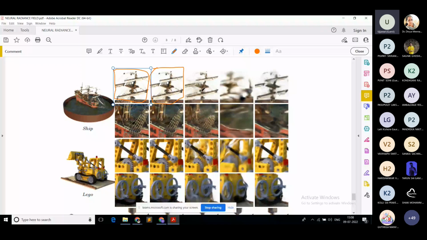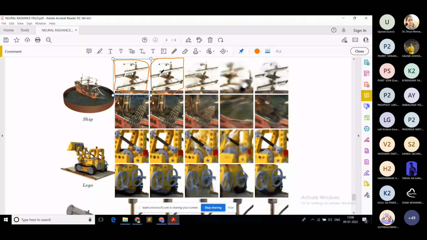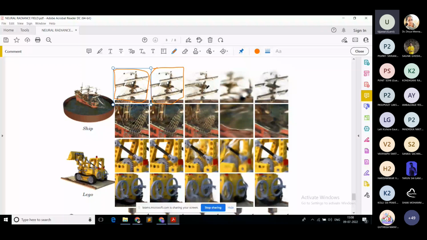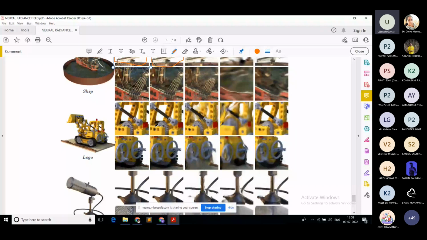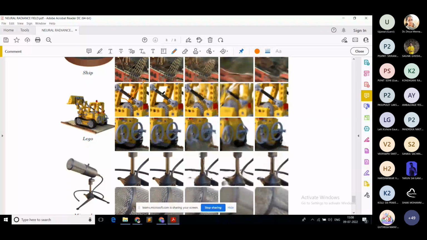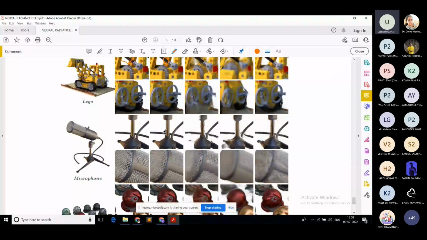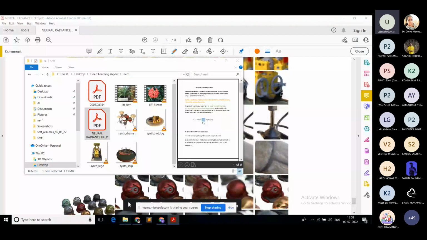For getting the finer details, our NeRF looks very good in comparison with those other methods. We can see the finer details. We can compare with the ground truth: this one is the ground truth, and this one is the generated. Here are some of the nice outputs that we can see.